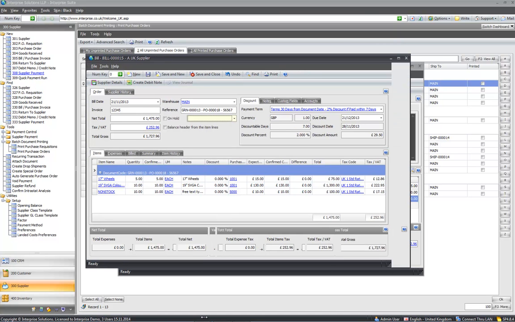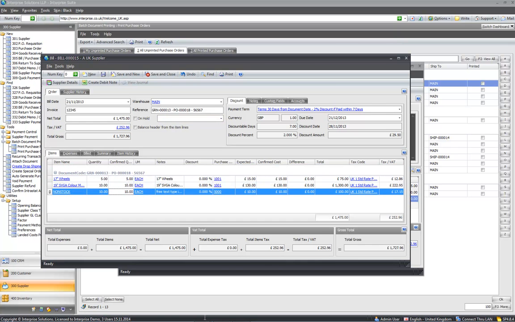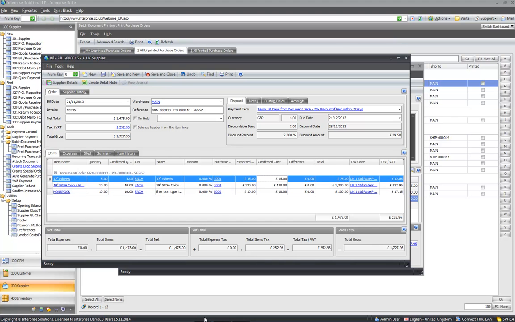Down here, let's expand this out a little bit so you can see it. Here's our items. Here's the quantity we expect to get billed. We can confirm the quantity that we're going to get billed, just in case it's more or less, and here's the confirmed cost. All it's doing is confirming all the actual detail on the item line.